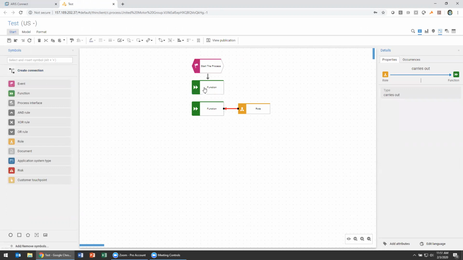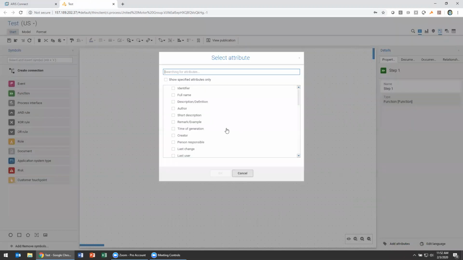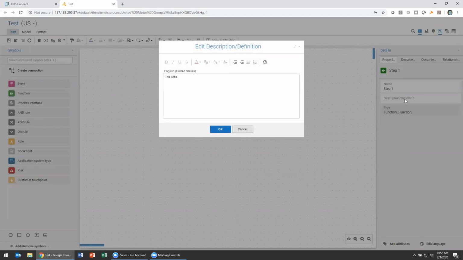And so I can use this manual modeling technique to quickly and easily build my model from scratch, adding names along the way and adding details about each step. So I'm going to go in and say a little bit more about the description of this step and say, this is the first step.